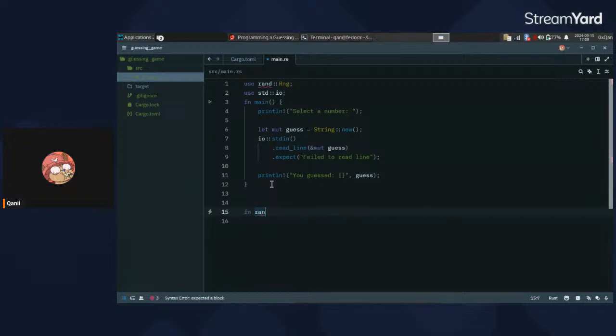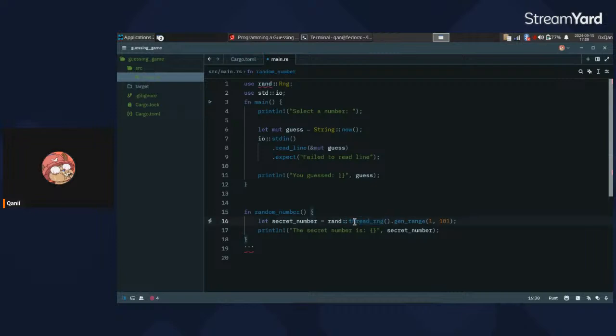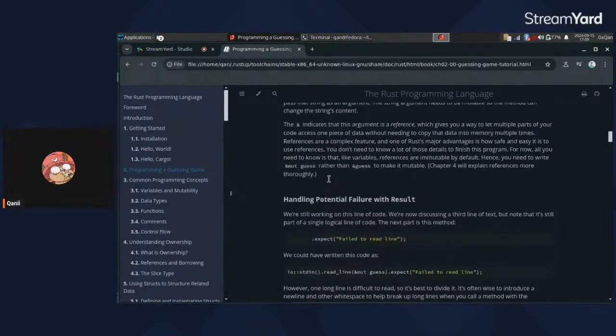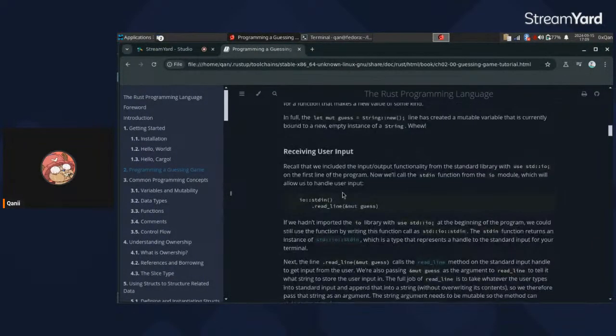Function random number, secret number equals thread rng from rand. I don't really know what thread range is. Maybe it's the range. I'll have to look at what it does in there. There's a lot to read.